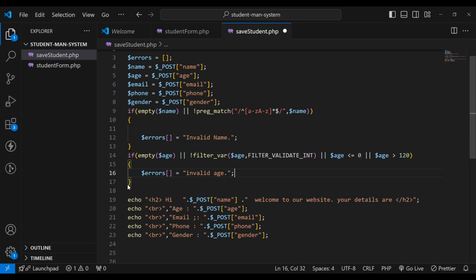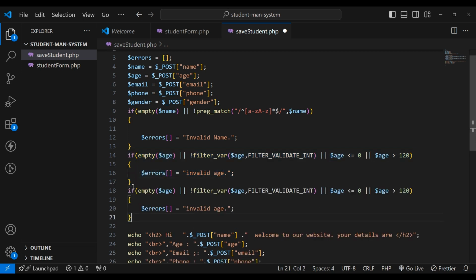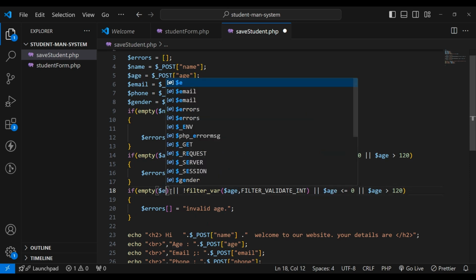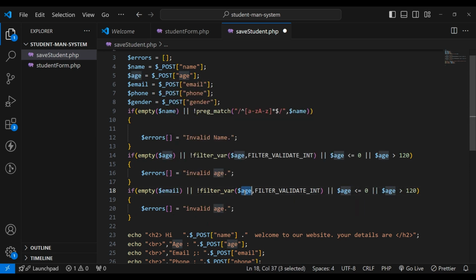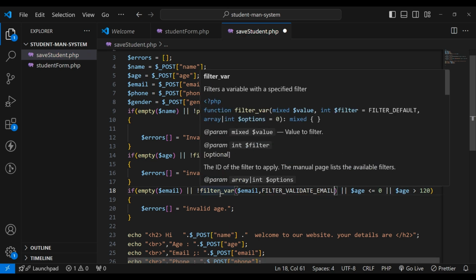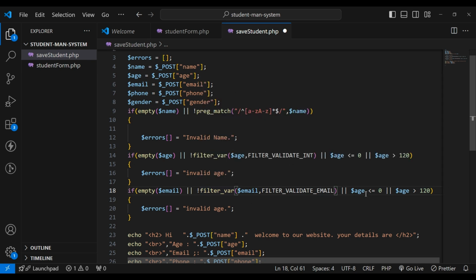So this is for age, and now comes email. Let me copy it. If empty email, we will validate the email format as well using the filter_var function. This time we will pass FILTER_VALIDATE_EMAIL to this. This is the inbuilt function provided by PHP, and we just want only these two validations, that it should be not empty and it should be an email. "Invalid email" is the message in case of email.